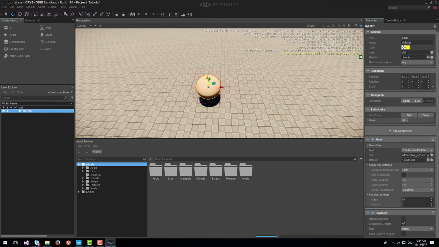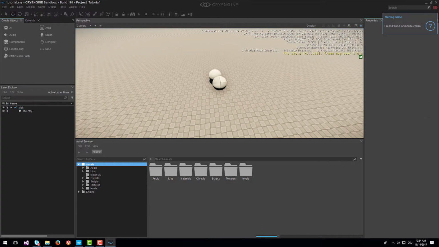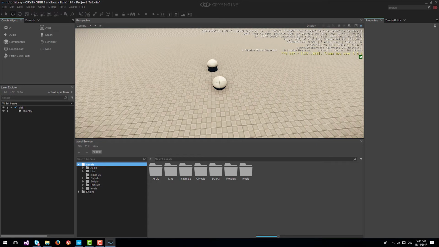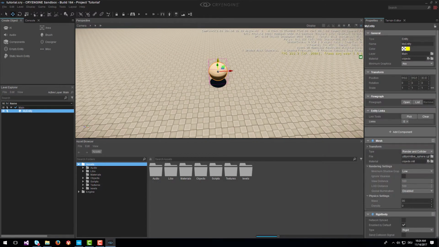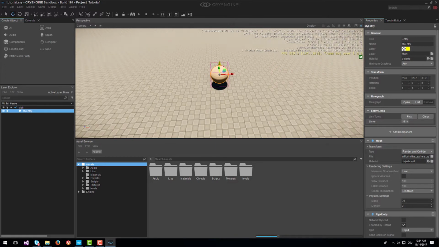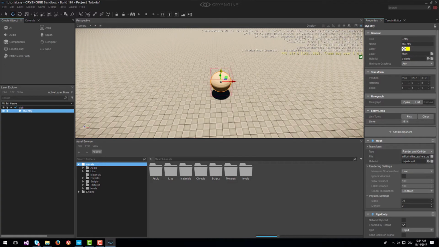Since we now have those components on the entity, and we know how entities function in the world and how we can add components to them, we maybe want to do something interactive with this object, because at the moment we just can't push it around. It would be cool if we could click a button or press a key on the keyboard and the ball would jump into the air. In order to do that, we want to create our own custom C++ component.